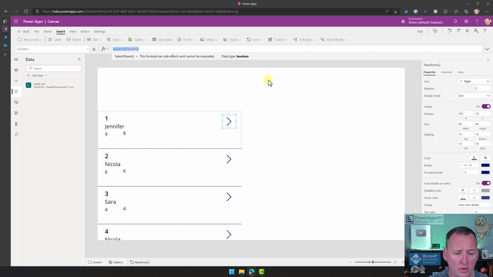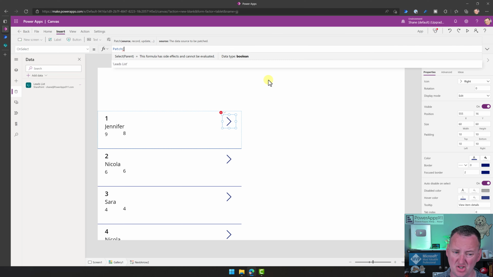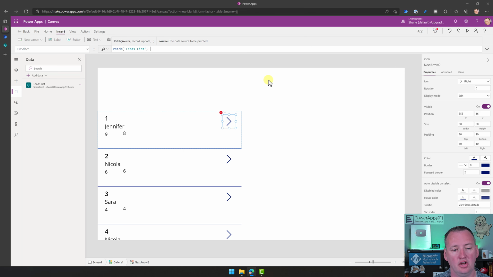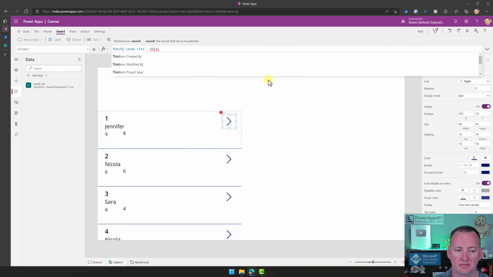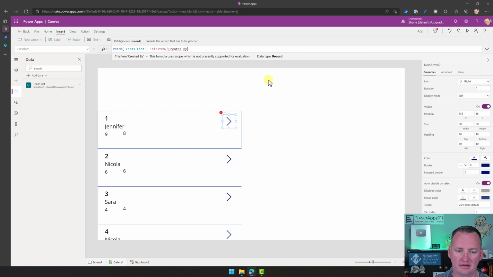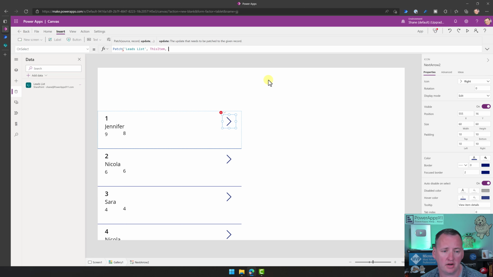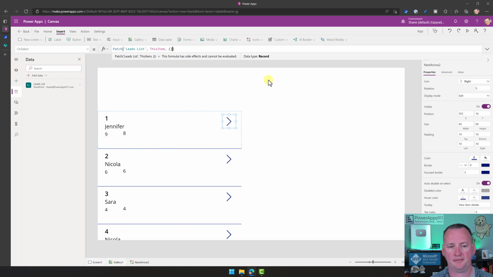So what are we going to do here? We're going to say patch leads list, which record, what would be this item, right? It's the item we're currently staring at. Nope, not this item created by, just this item, right? Because we want to fix Jennifer's record here. And so then we know whatever we're going to do is going to go in curly brackets, close that.